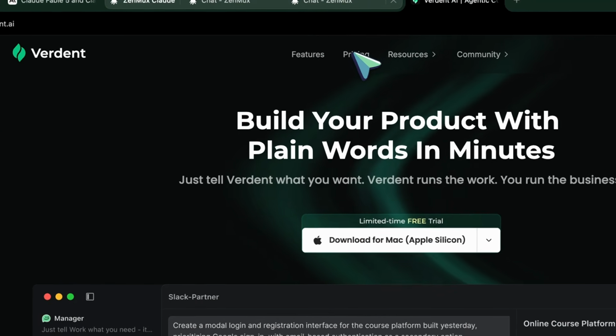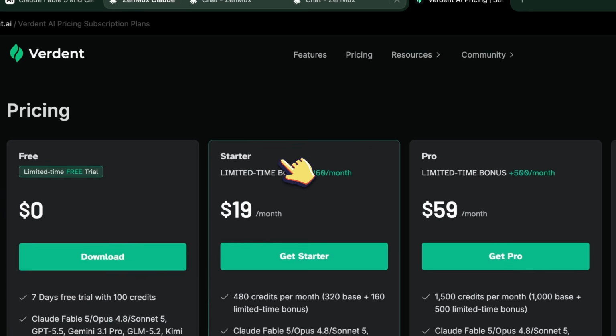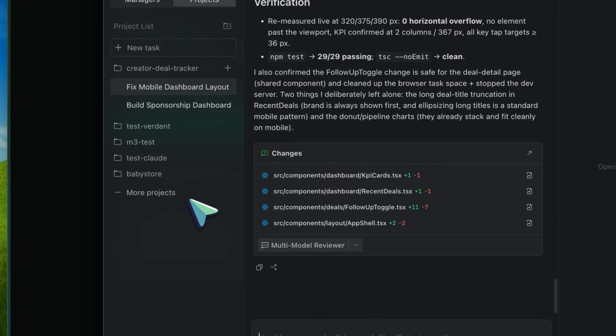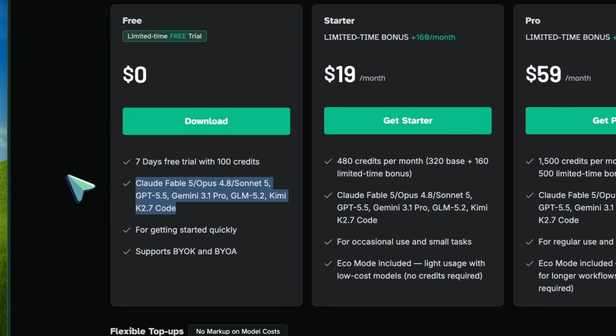With those credits, you get access to Claude Fable 5, Opus 4.8, Sonnet 5, GPT 5.5, Gemini 3.1 Pro, GLM 5.2, and Kimi K2.7 Code. So it's not just Fable. You can literally test all the current frontier models in one place and compare them yourself.